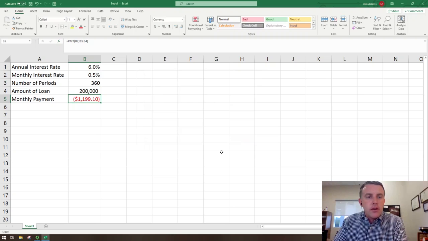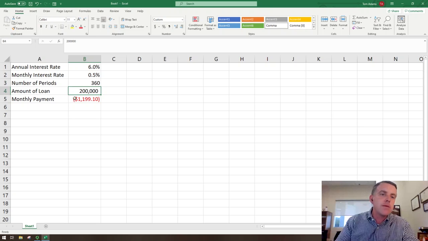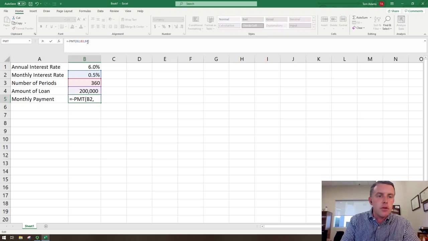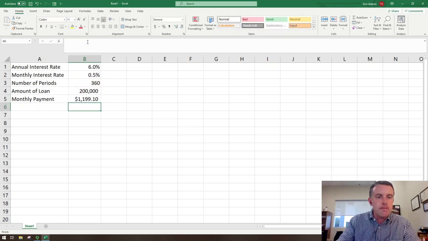We click OK, and then it tells us our payment is $1,199.10 per month. It's coming up as a negative number because we set our present value to a positive number. So if we want to make this look nicer, we can just put a negative sign in front of the PMT function in the formula, and then we have something that looks a little nicer here. All right, so we have everything we need now to set up our amortization table.